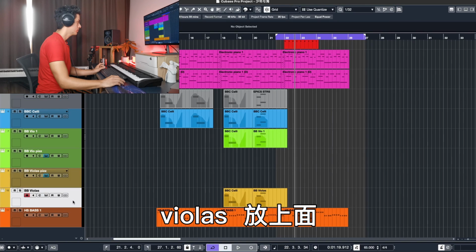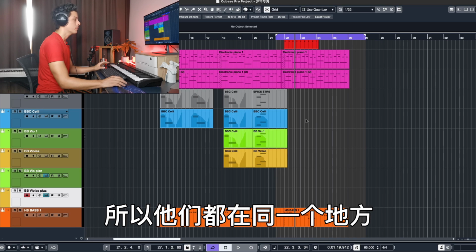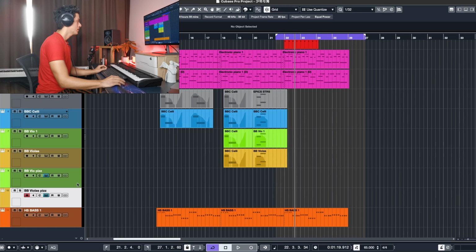Let's bring this viola up, so they are in the same place. We have new arrangements of the violins, by the way. So let's do the first pizzicato there.